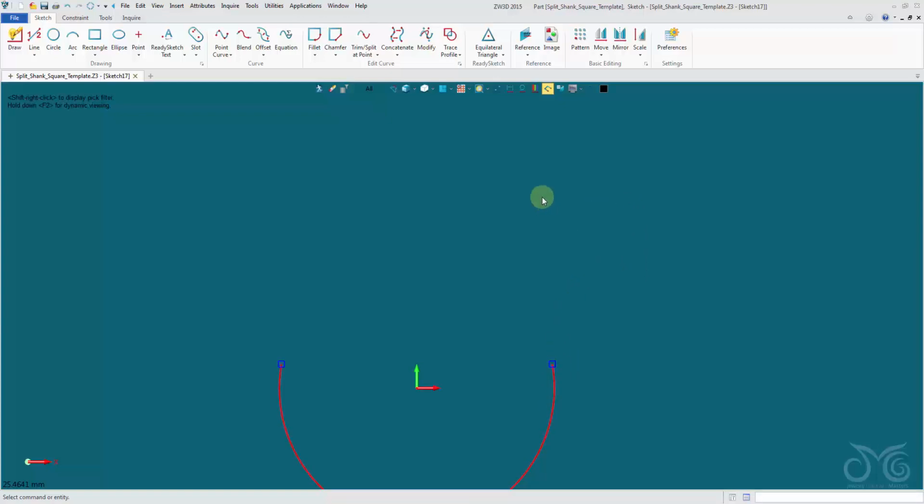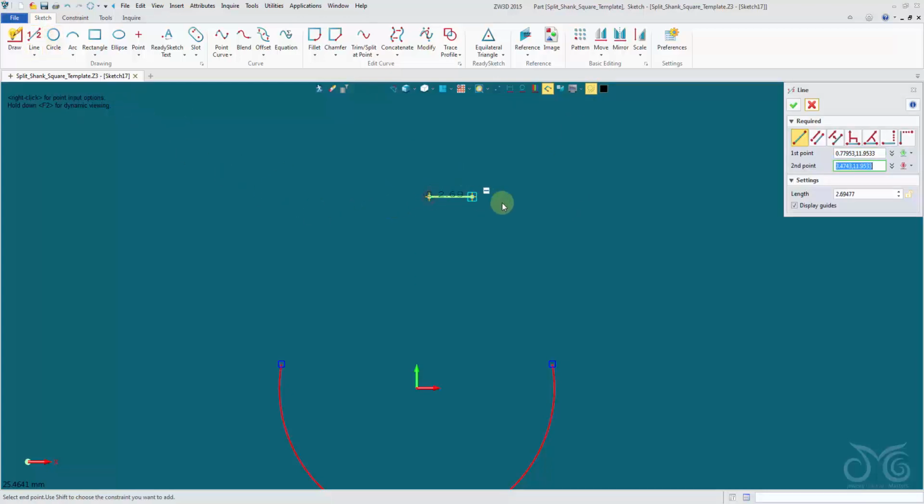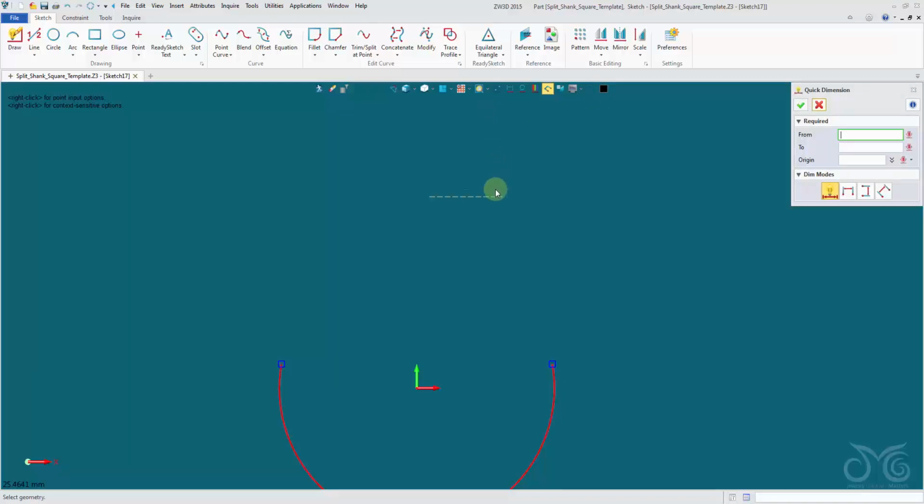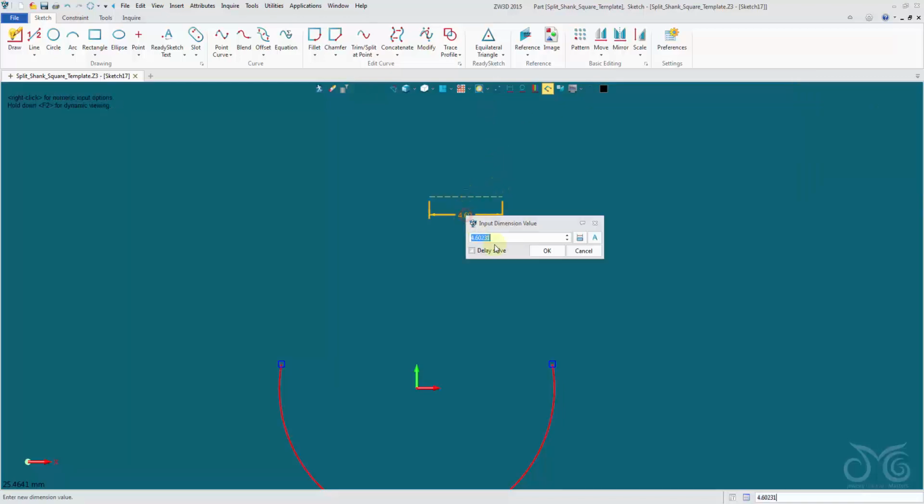Okay, now I'm going to draw a construction line. I'll turn on my construction geometry, 2-point line. I'll just draw a line, let it constrain to be horizontal. Let's turn off the construction. I'm going to dimension this, right click, quick dimension. Let's just say 4 millimeters. Okay, this is just going to be a constant to lock it in.